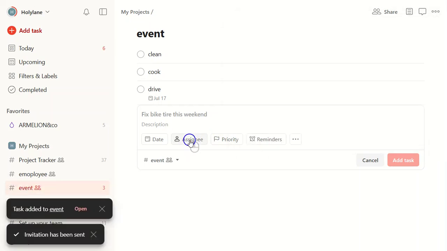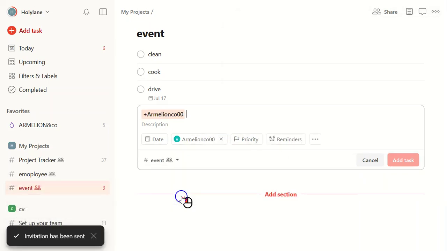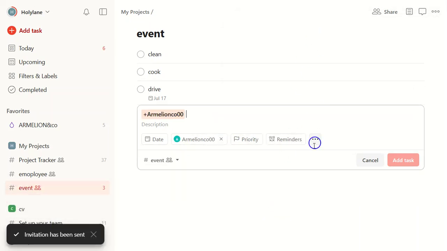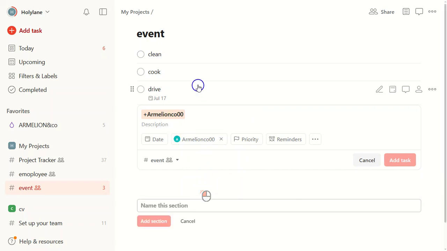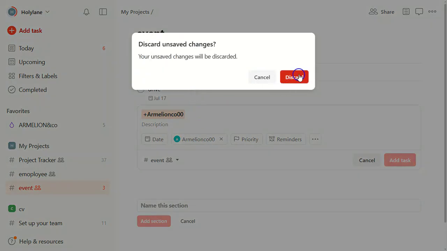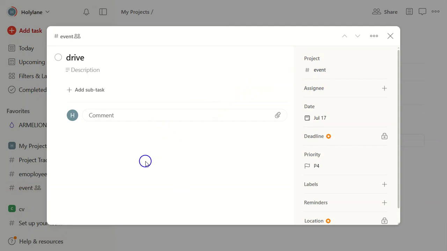Let me explain why this matters. Todoist has a feature called Comments. Here, you can add additional details or instructions about a task. You can also attach files or link to other tasks. This is crucial for communication and collaboration, especially when you're not all in the same place.